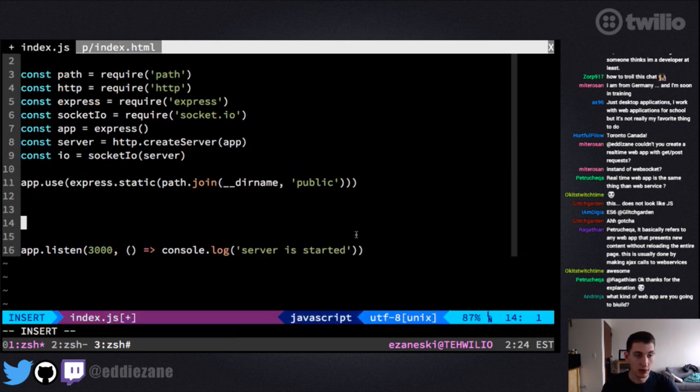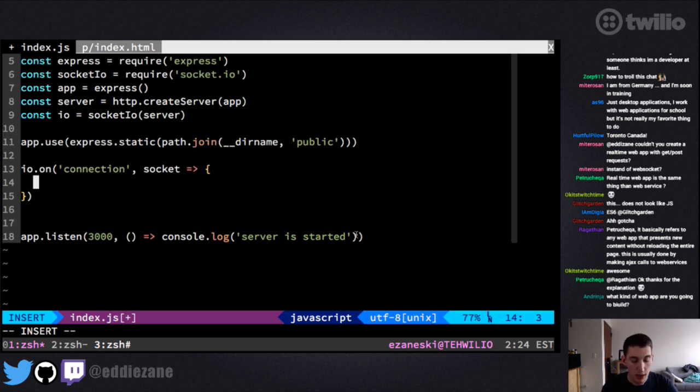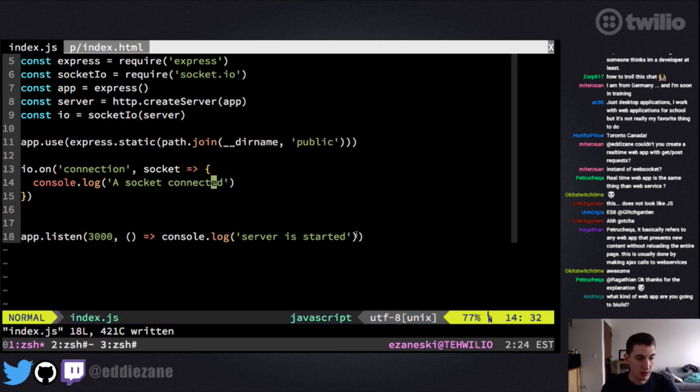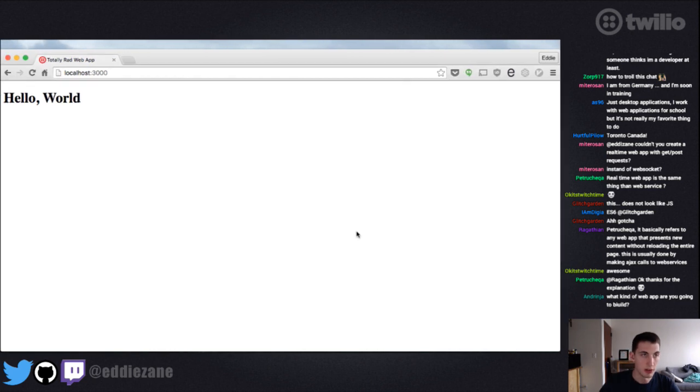And then down in our server, we can take io on the server and tell it to listen for a connection event. Then we'll call a function that takes in a socket, and we're just going to print out socket connected so we know it's working. I'm going to save that, refresh the browser, and open up the JavaScript console to make sure we catch any errors that might happen.